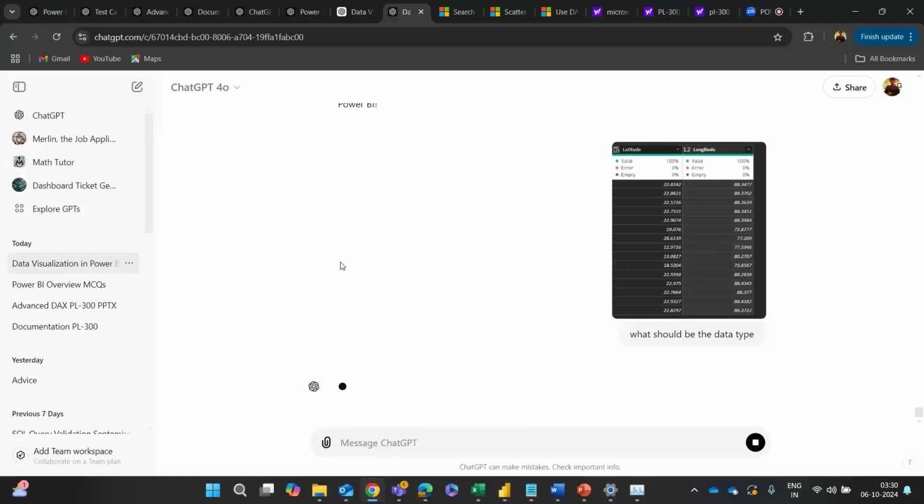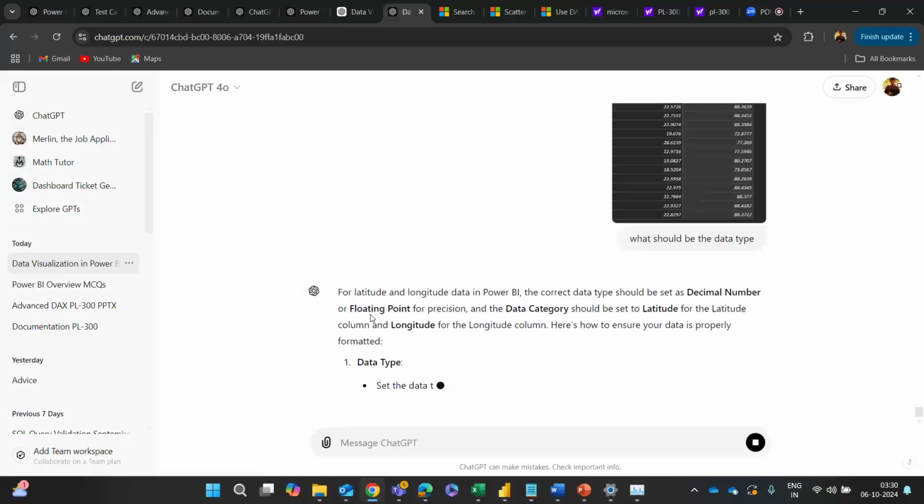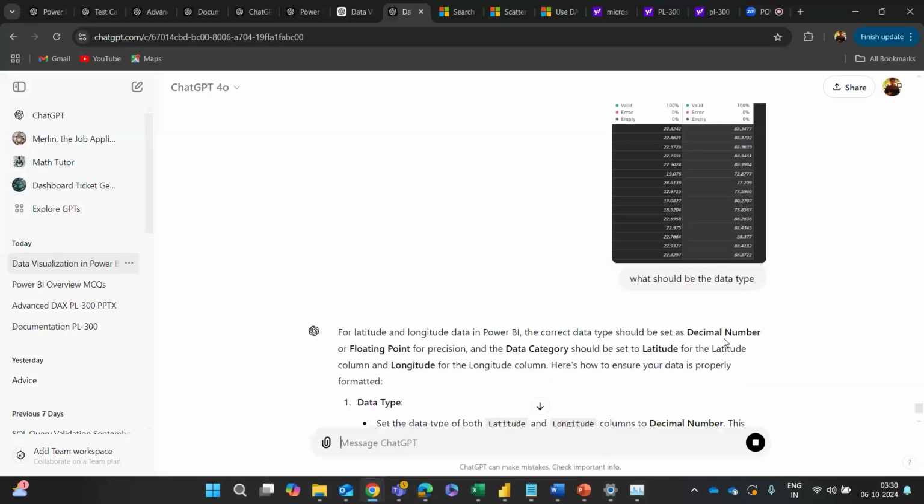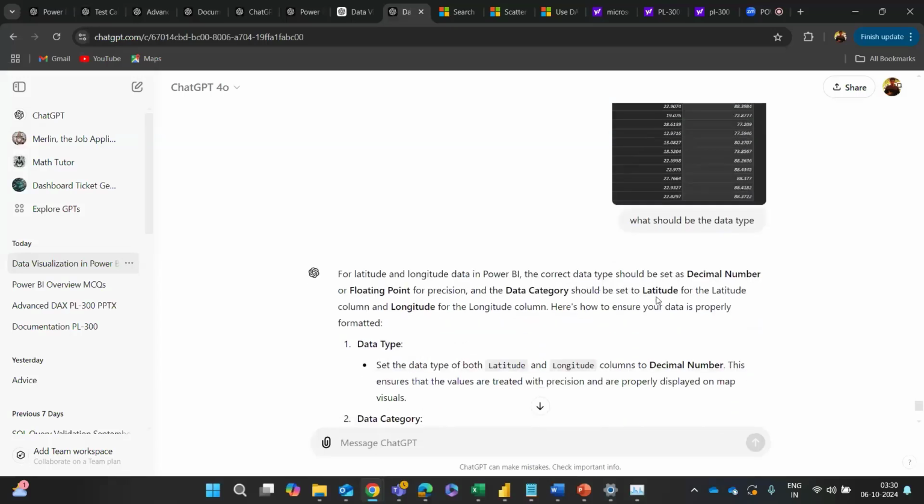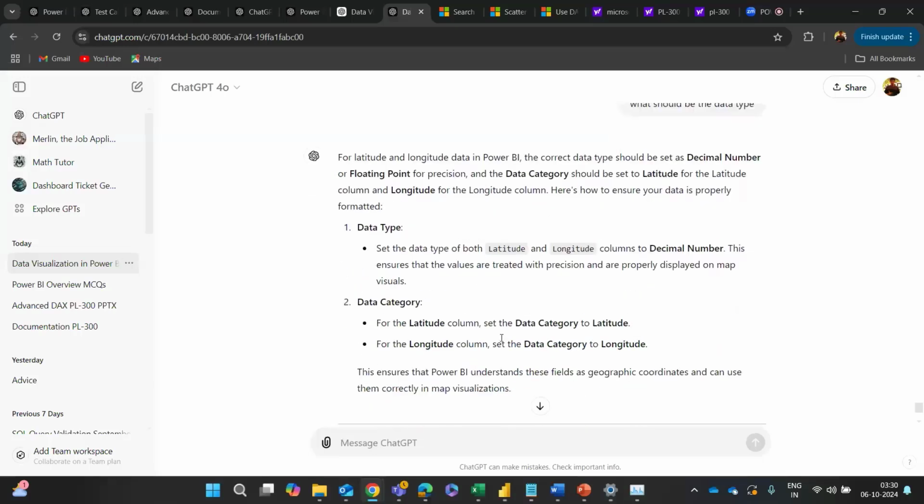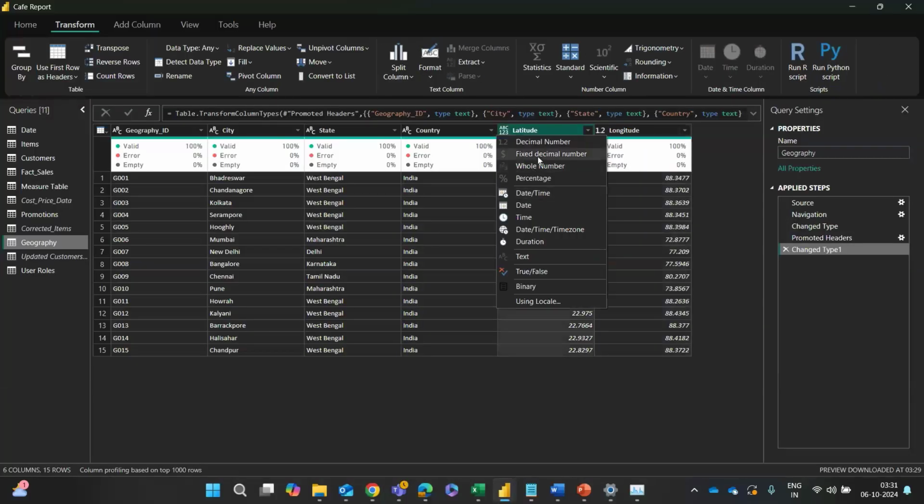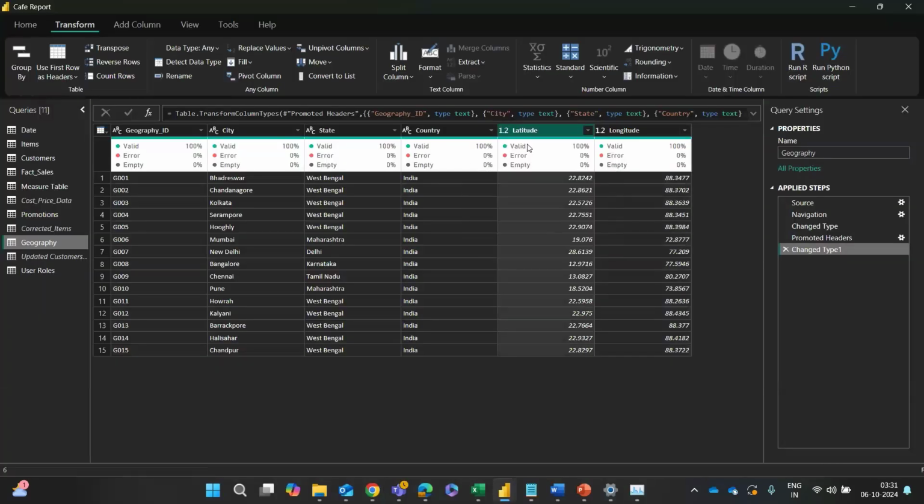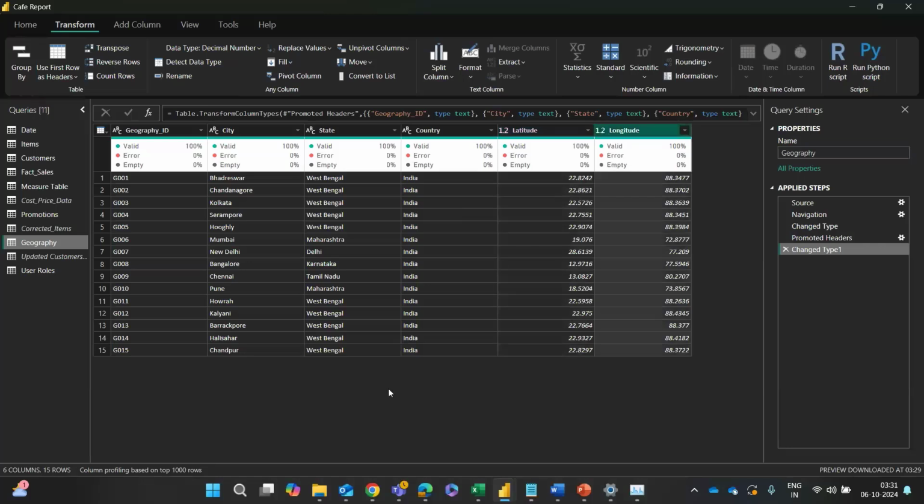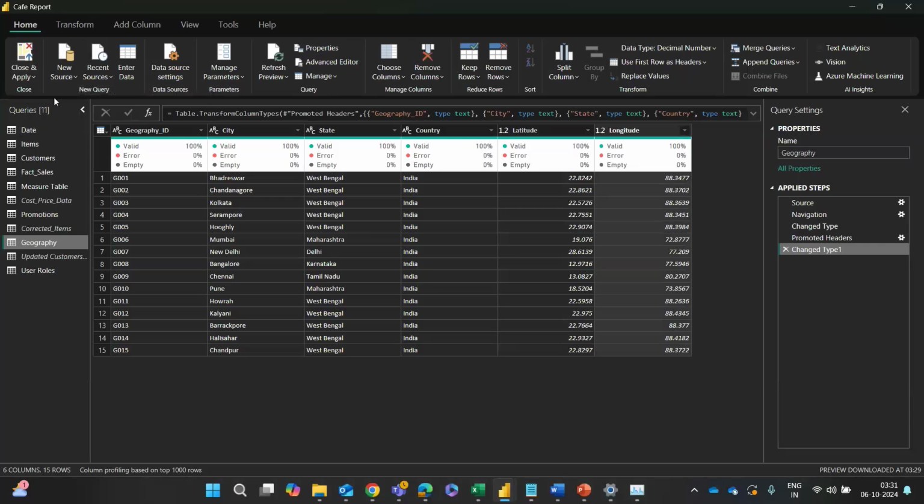If we can confirm the data type which we need, the correct data type should be set as decimal point or floating point. So this is what we required. So data category should be set to latitude and longitude. So we can get this in the data category for latitudes and longitudes. For now, let me just save this as decimal number. We need to make sure that this is corrected. So we can go to home and then close and apply. All the transformation steps have been completed wonderfully.